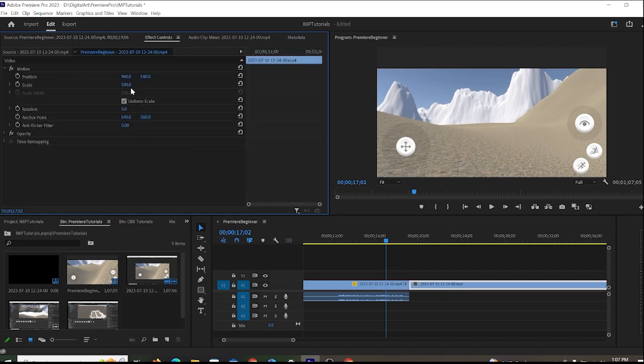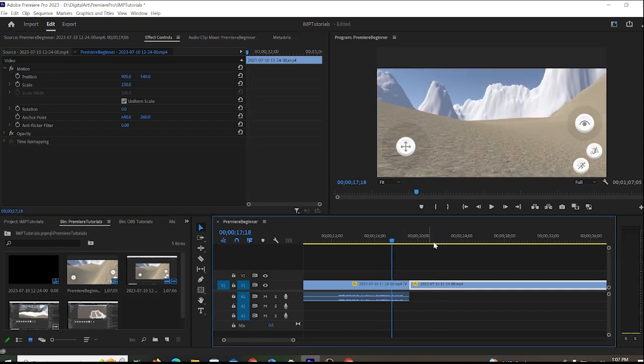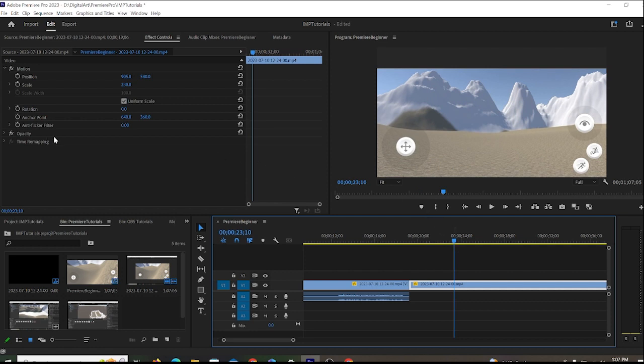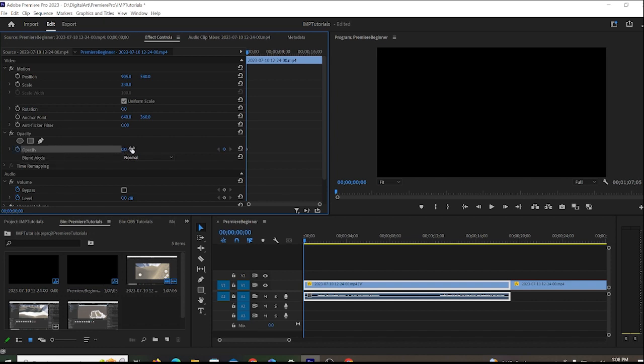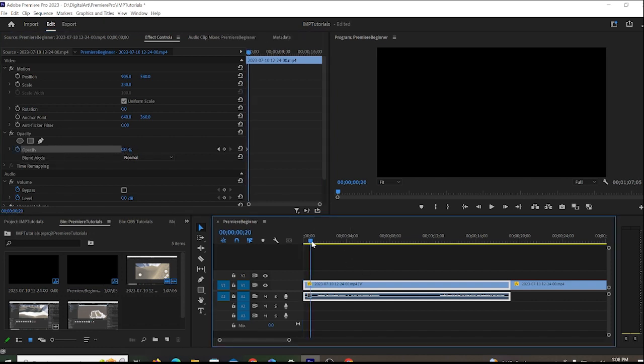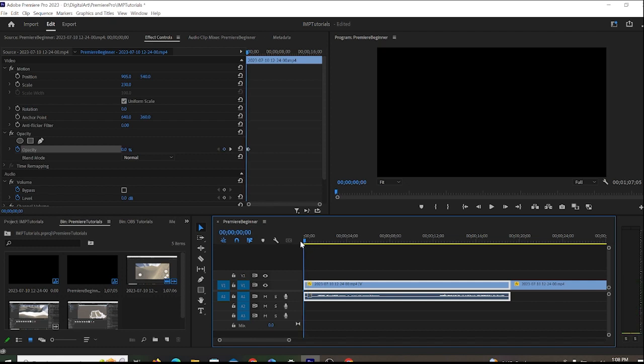I can go back to my effects controls, do 230. We can always manually type in a blue area, and 905. And now these two should be lined up, and they are. Sweet. This is also where I can change things like the opacity. Opacity, set it to 0%, and then put it up to 100, and we've manually made a fade in.